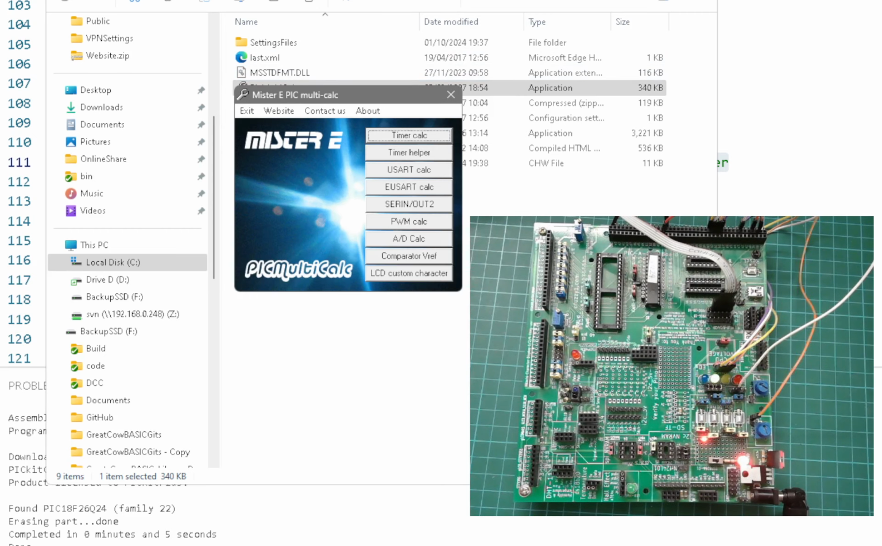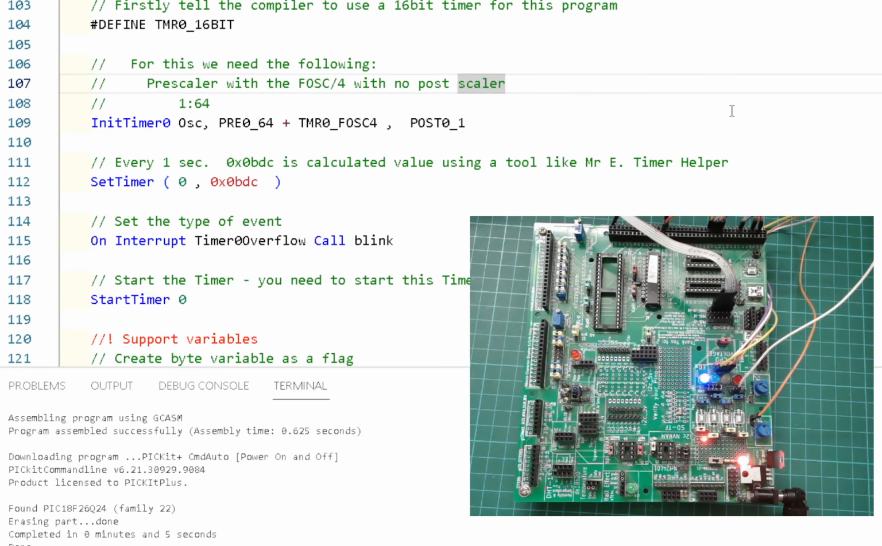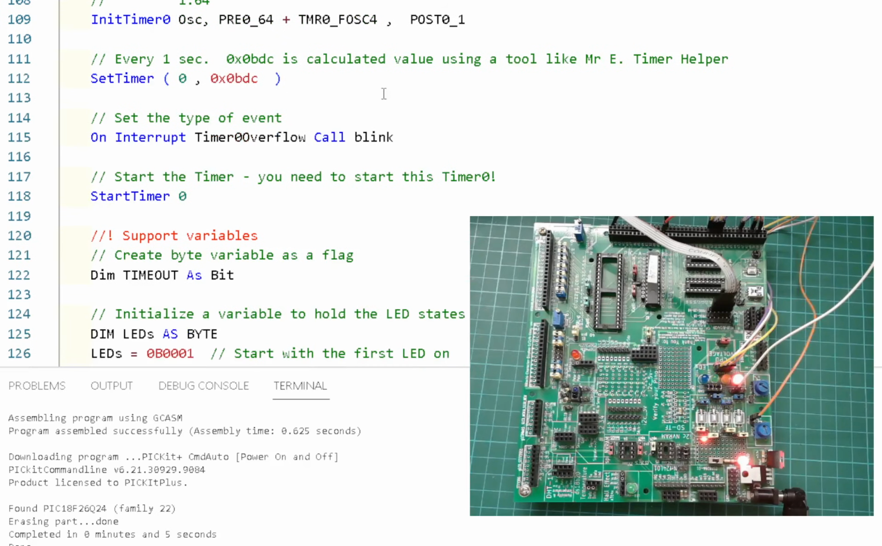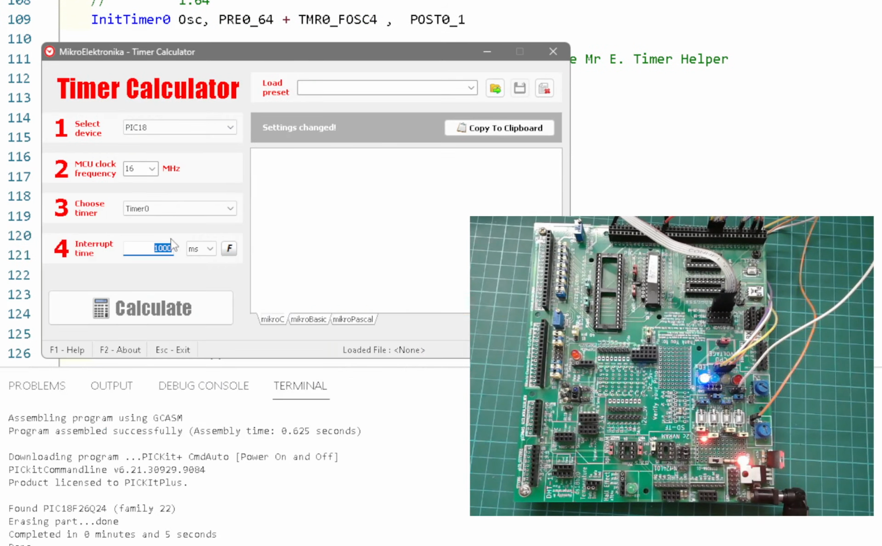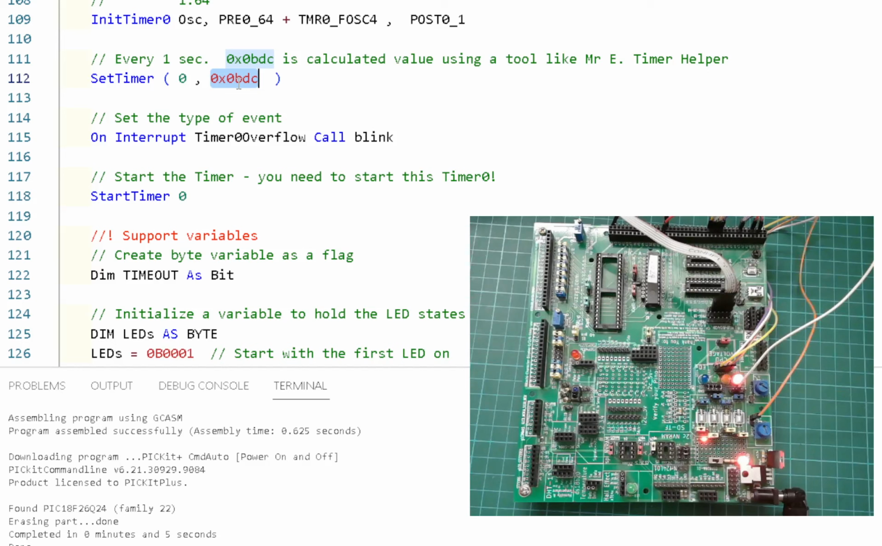I'm going to use a different calculator. I'm going to use this one. Select the PIC18, 16 megahertz, timer 0. I want it every how often? What did I set it to? 1 second? Every 1 second, that's 1,000 milliseconds. Calculate. It says in here, I need to set timer to the high value and low value, put them together, 0BDC. 0BDC is exactly the same setting.